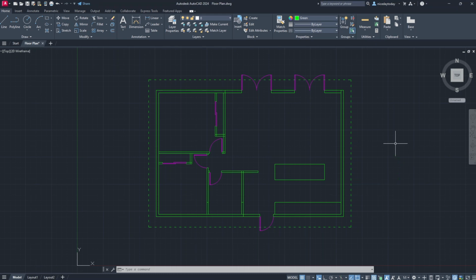Get ready to explore simple and practical AutoCAD tips that will boost your confidence and skills. Let's dive in. Today we'll focus on windows. First, let's create gaps for windows in the walls. To do this, use the offset command and adjust wall spacing.